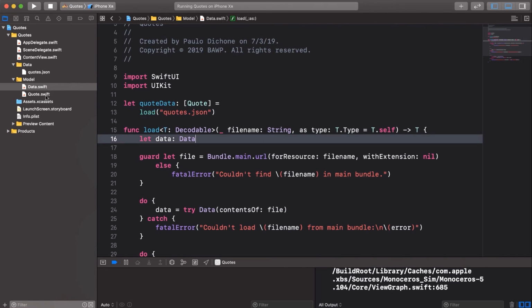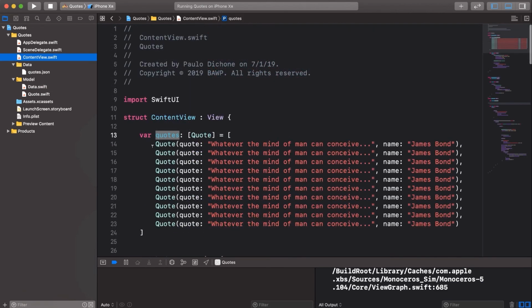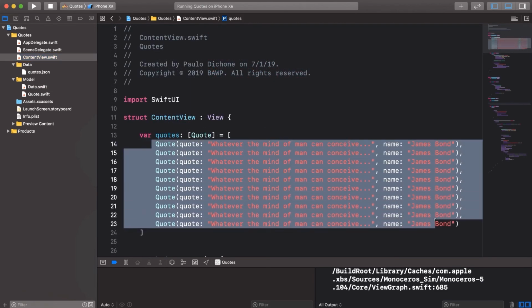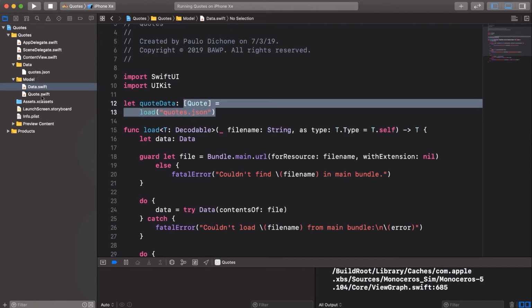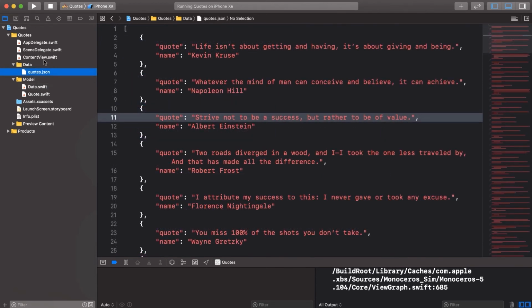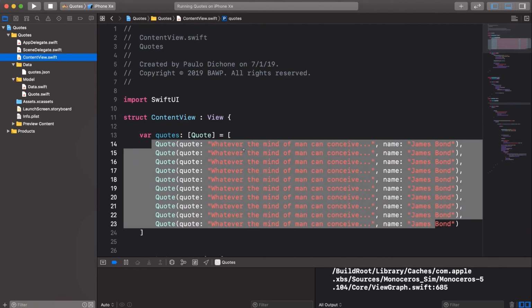So the next thing we need to do is go back to our content view and get rid of this array that we hand-coded, because now we want to be able to use our data, this quote data, which we'll have at this point, all of these quotes ready to be shown in here. And we'll do that in the next video.